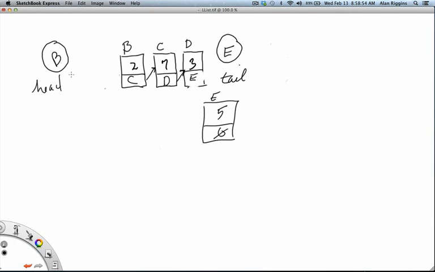Or if we must remove the final node, we have to start at the head node to traverse the list because we need a trailing pointer. We need a trailing pointer in order to remove the last node because we need a pointer to the next to the last node in order to set its reference to null.